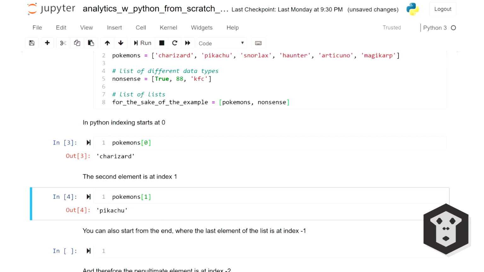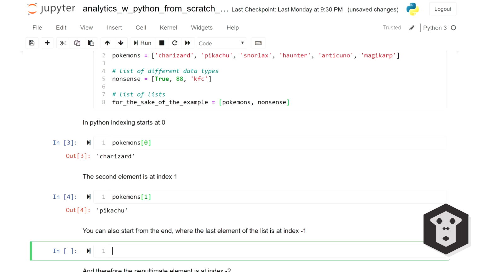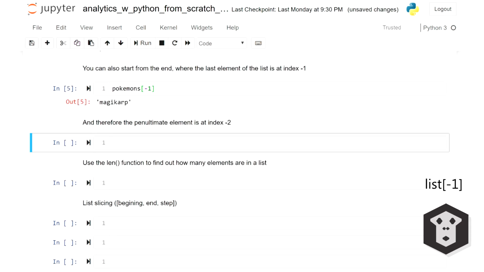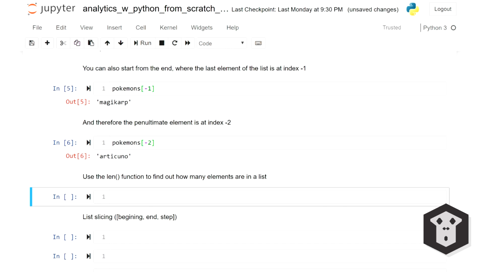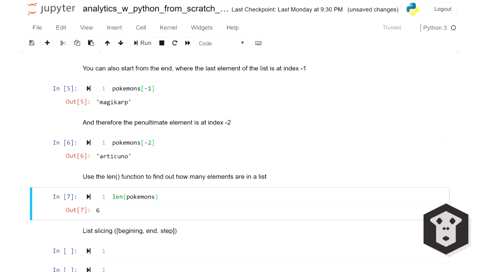You can also start from the end, the last element of the list being indexed -1. To do that, you write the name of the list, square brackets, -1, and you get Magikarp. To get the next element from the list starting from the end, you just do -2. Articuno. There's all sorts of functions that you can use on lists, one of them being len, which you can use to find out the length of a list, how many elements are in there. You just write len, bracket, then the name of your list. It returns 6, because I have 6 Pokemons in my team.